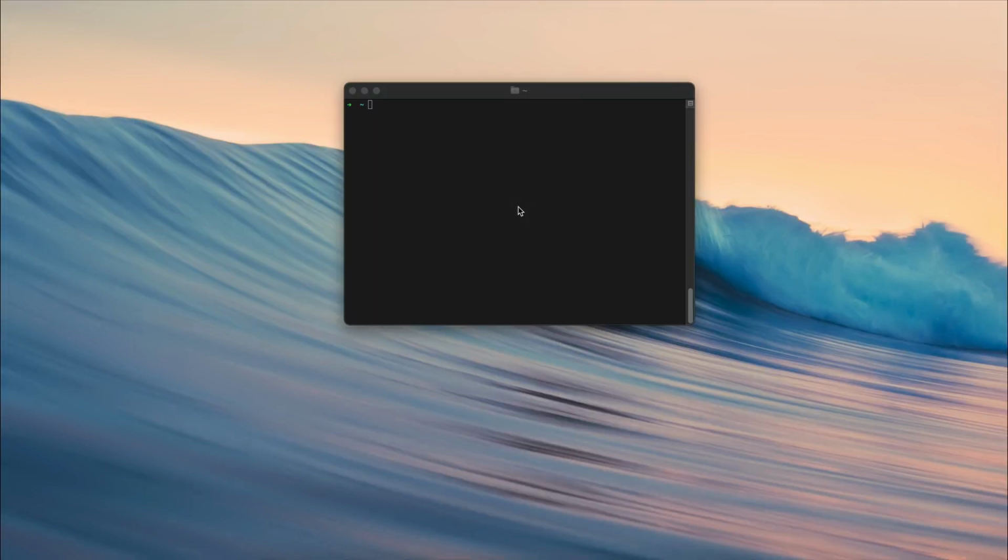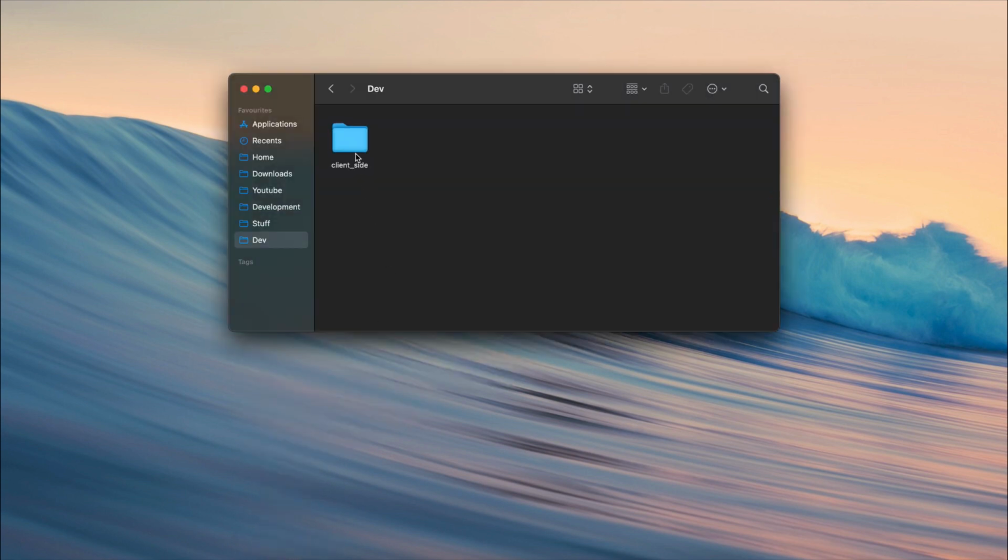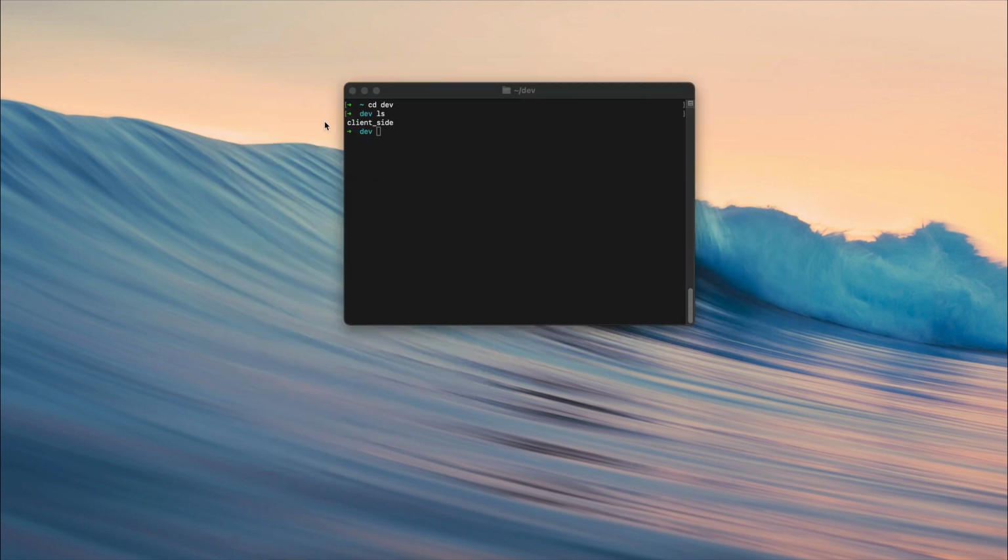Once pipenv is installed, we can create an environment. I have already created dev client-side folders where I'm going to create the virtual environment. It does not matter how you name your folders, but I would advise to follow along. You will need to go to the folder with the terminal.